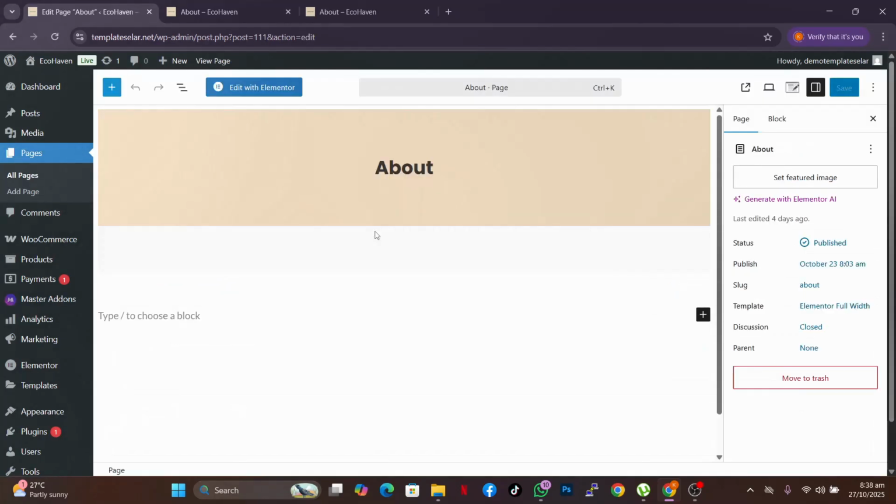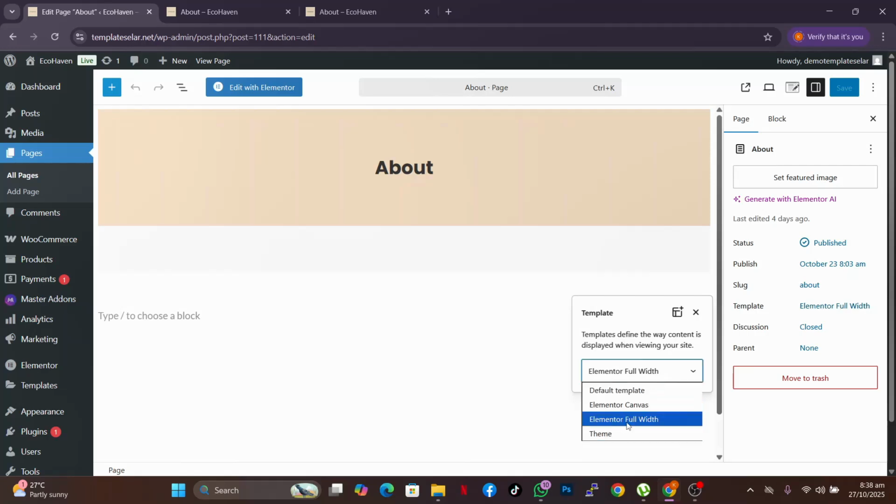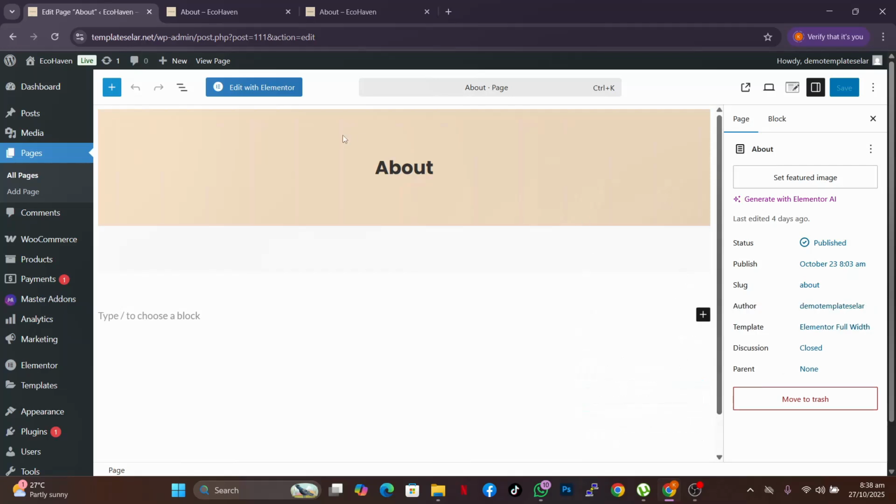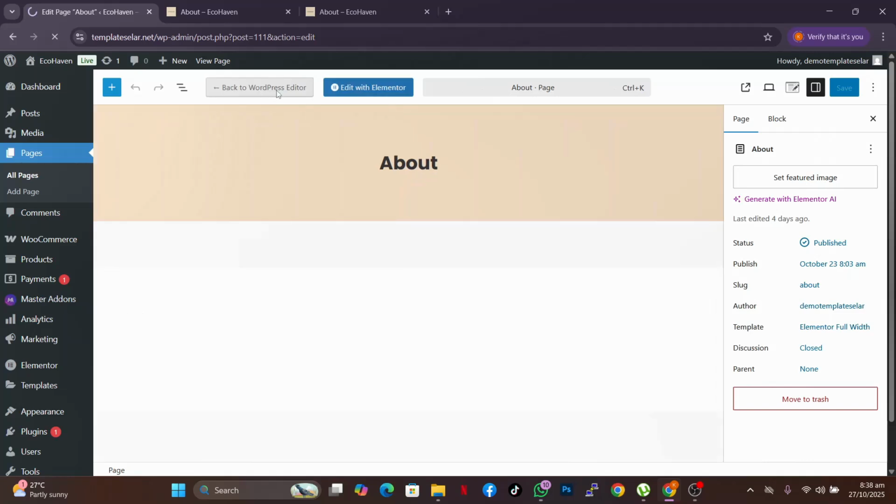All right, so now that we are over here, all we need to do is make sure that your template is Elementor full width over here. If it is not, just select over here and then select the template, which is full width, and then you can go ahead and click on edit with Elementor to edit the website using Elementor.